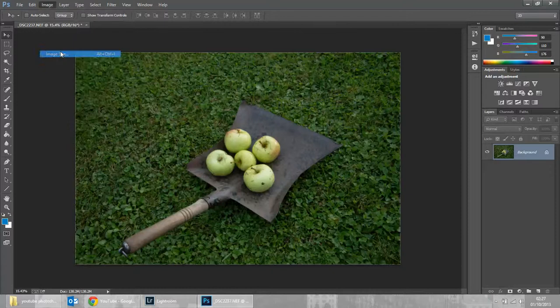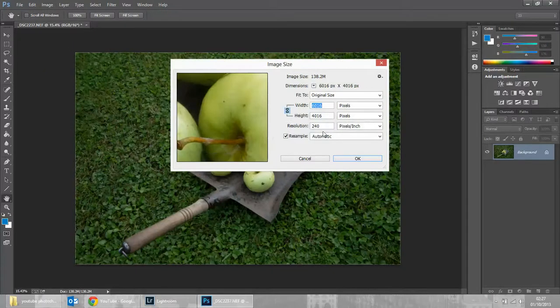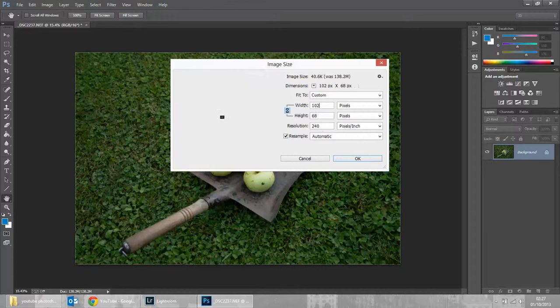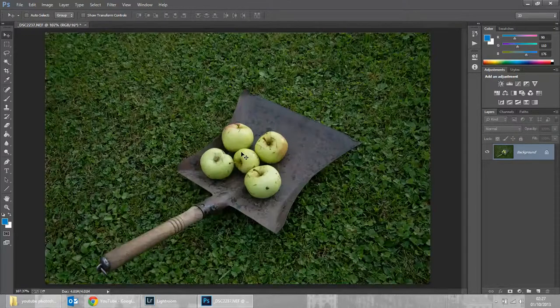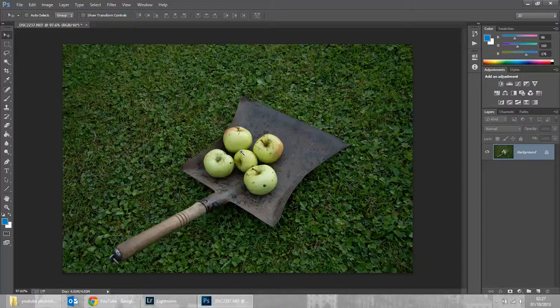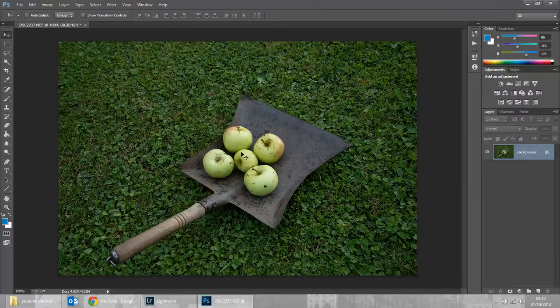So image, we go to image size, and what we're going to change it from is 6000 to something like 1024, which is just under 1 megapixel, but you can see at 100% it's still pretty clear and it fills up the screen nicely. Now what I want to do, as you may have heard the rule of thirds in photographs, is move that spade into the right third.